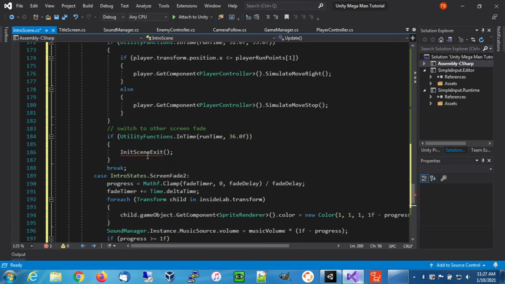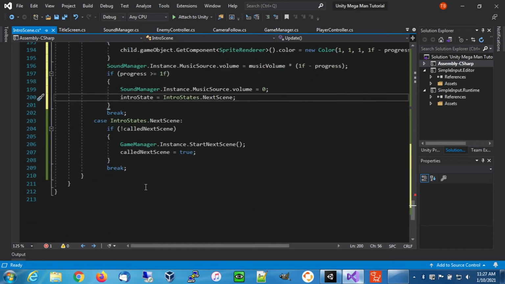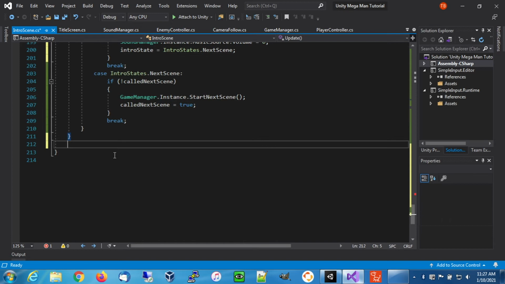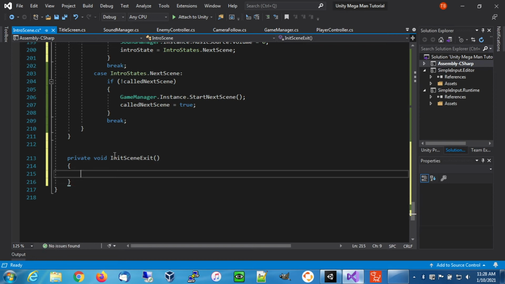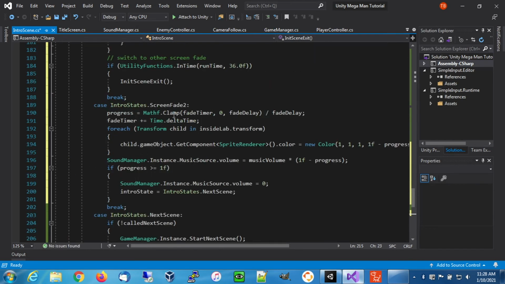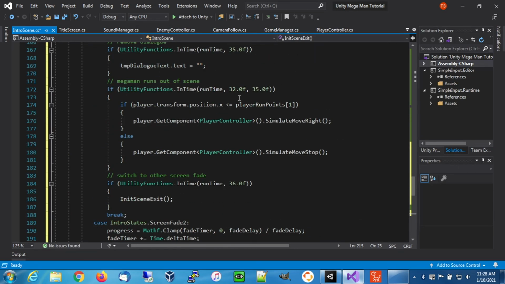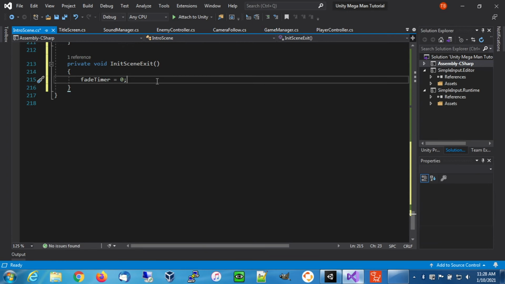Okay, so we have this, and now we're going to create this function outside of all that called init scene exit. So we're going to say private void init scene exit. Now inside of init scene exit, first we want to reset our fade timer back to 0, because at the other point it had already incremented, so we need to go back down to 0 so we can use it again and increment the delta time. So we're going to set it to 0.